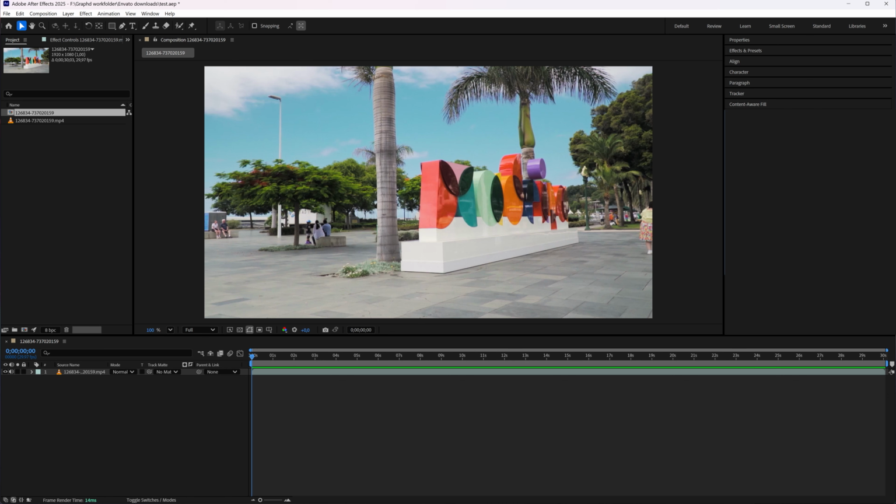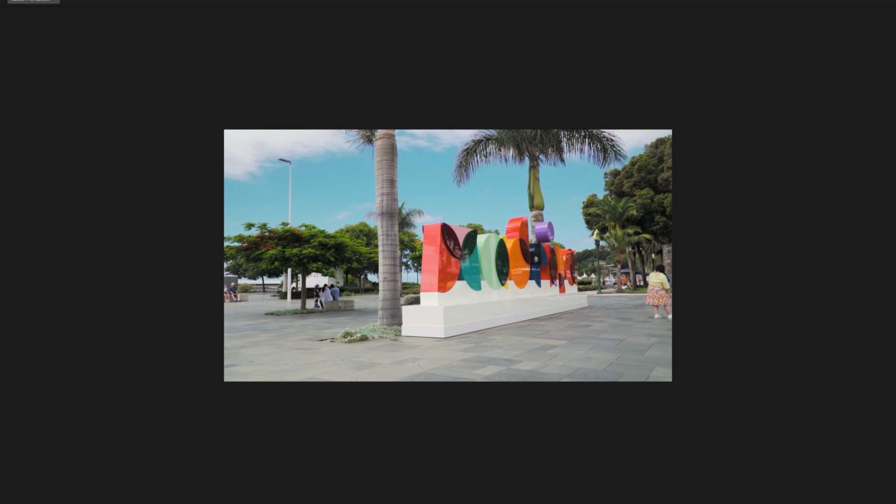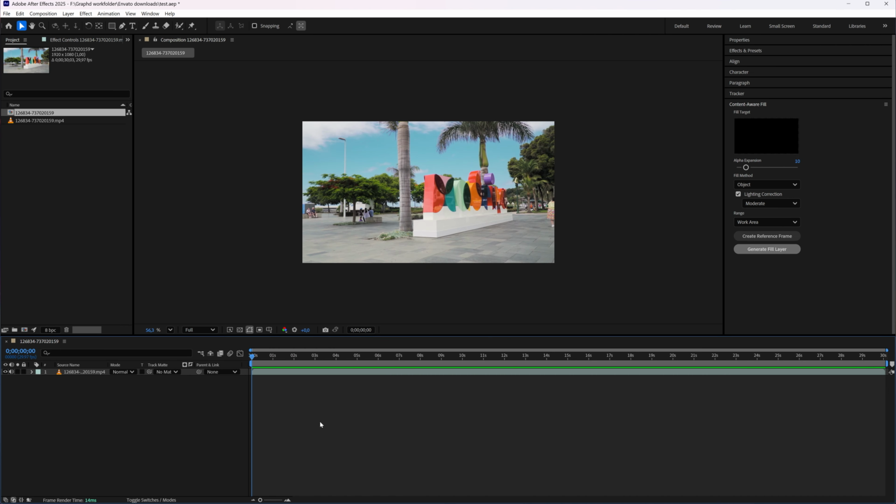In this tutorial, we're going to take a look at how you can preview full screen in Adobe After Effects. So first, we're going to put this footage here at 100%.